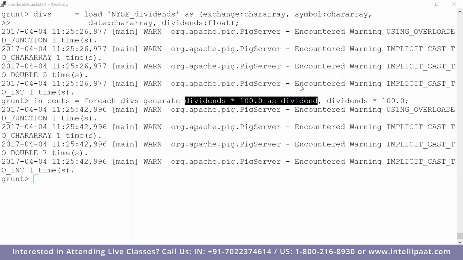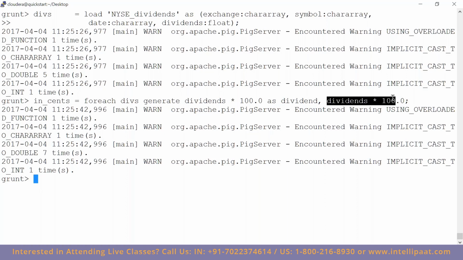See, what I'm telling Pig is, multiply every element in the dividends column, or dividends field, right? And store it as something called dividend. So I'm creating a new column or a new field called dividend. But on the second relation, I'm saying multiply every element in dividends, but I'm not asking to store it as a new column.